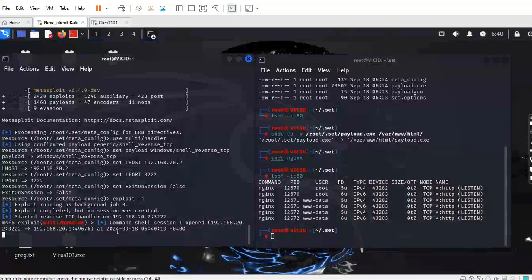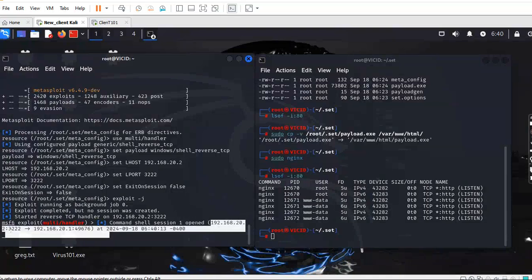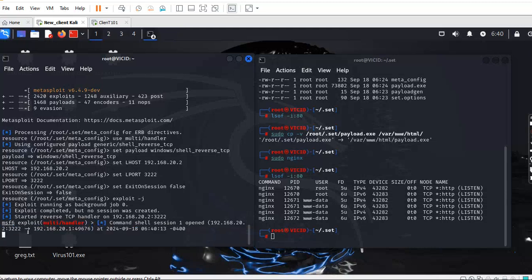I go to Kali Linux, and then you check. You see, it's saying command shell session 1 opened, and it's giving you the IP address of the client that opened it. You see this arrow here pointing to 192.168.20.1. So it's actually sending through this port. It's sending whatever the client is doing to your server, right?